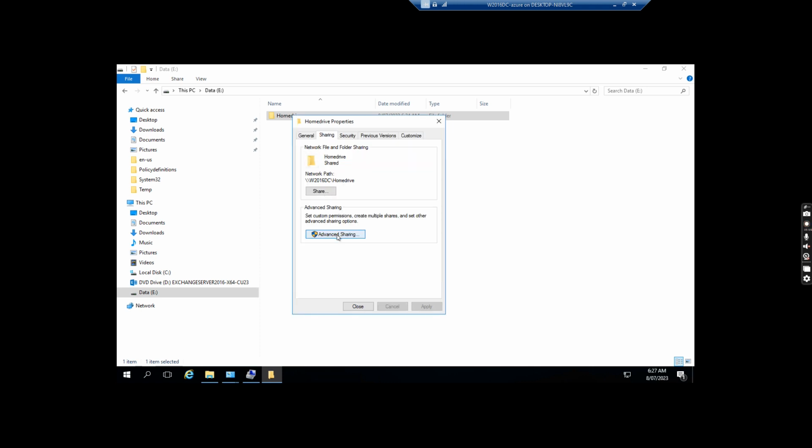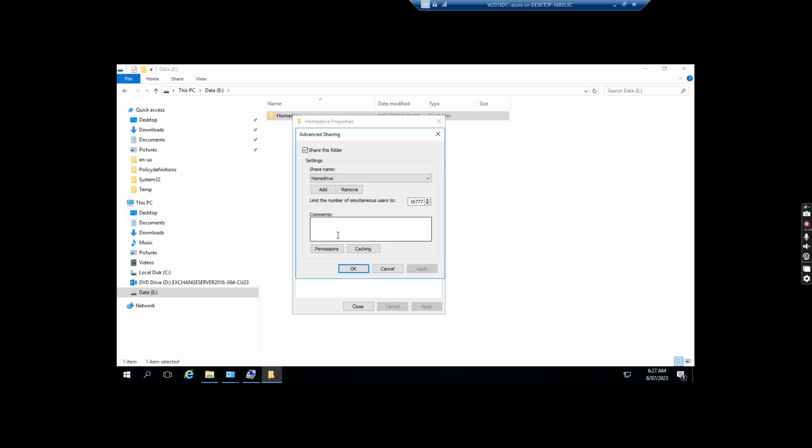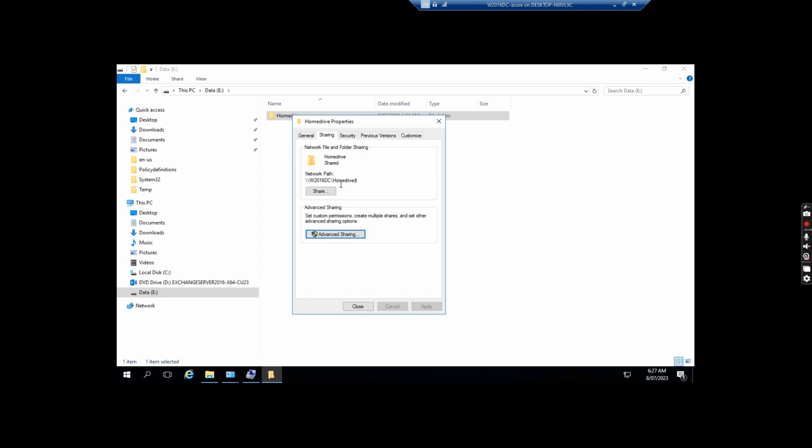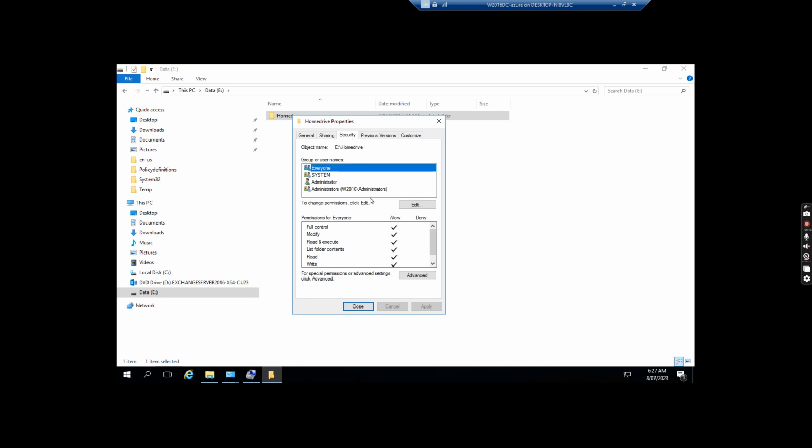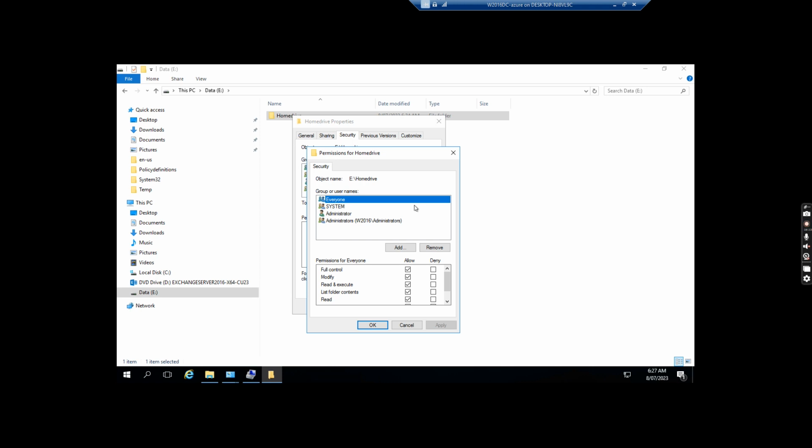So in Advanced Sharing, I clear the share. We want to remove this home drive one because we created another one. So just OK. Now there's just one like this. Then we go to the Security tab. We don't want everyone to have full access, so we set it to modify.